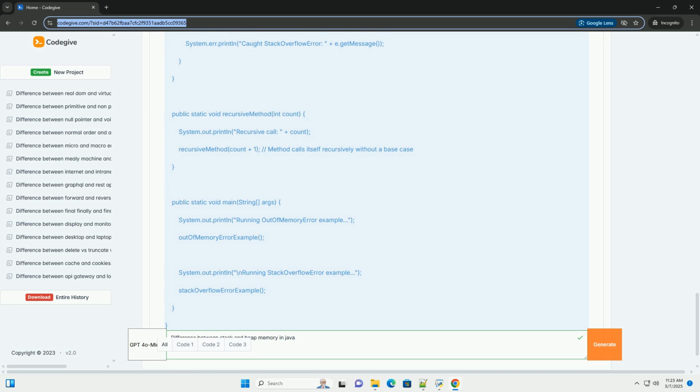This method continuously adds 1 megabyte byte arrays to a list. Eventually, the heap memory will be exhausted, and the JVM will throw an out-of-memory error. The try-catch block catches the error and prints a message. 2. Stack overflow error example. This method calls itself recursively without a base case, a condition that stops the recursion. Each recursive call adds a new frame to the stack. The stack has a limited size, so eventually, the stack will overflow, and the JVM will throw a stack overflow error. The try-catch block catches the error and prints a message.